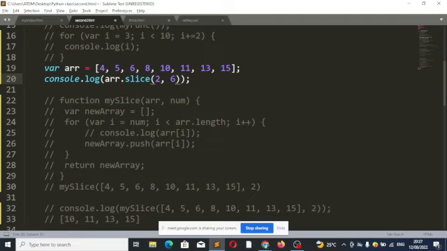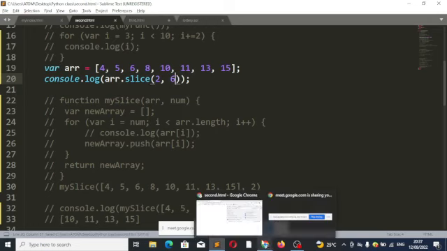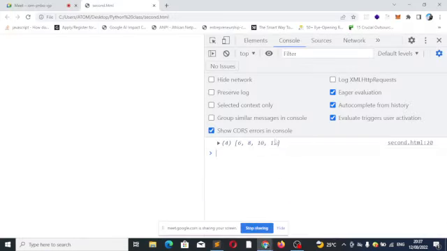So if I run this code now, what will it give me? 6, 8, 10, 11. Good. 6, 8, 10, 11. So it only displays the value at index 2, index 3, index 4, and index 5. It's not going to display the value at index 6.